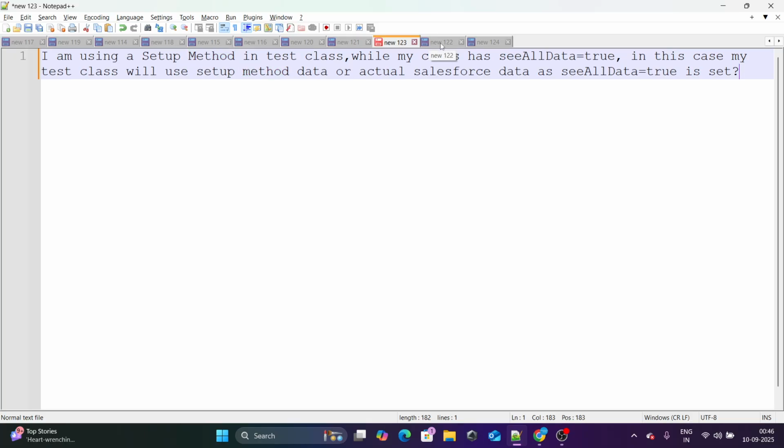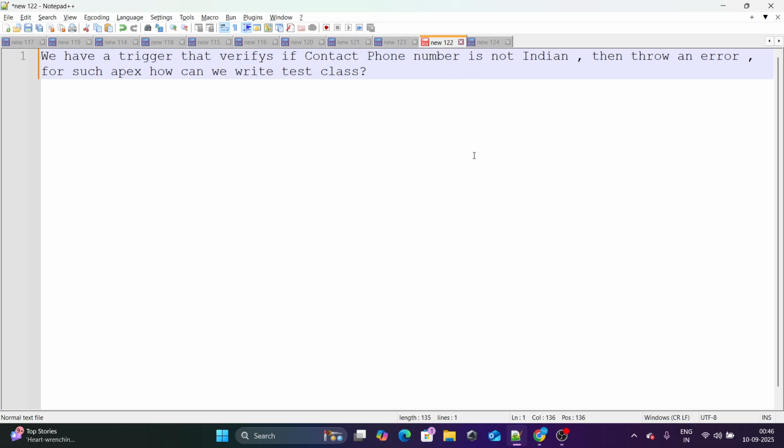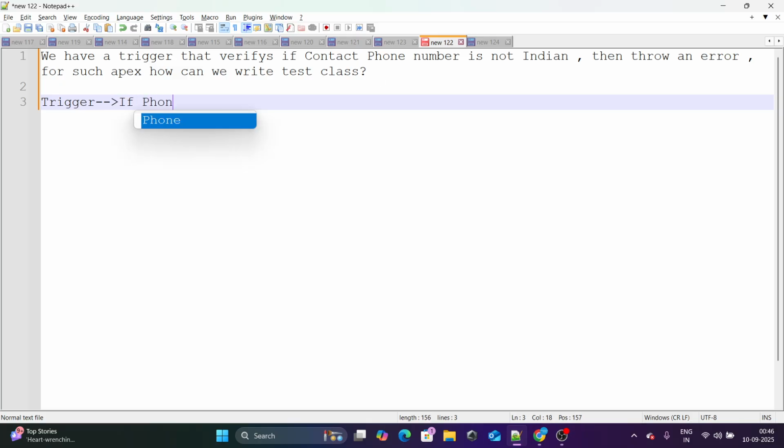Okay, let's move on to the next question, which states that we have a trigger that verifies if the contact phone number is not Indian, then throw an error. For such Apex, how can we write a test class? So basically we have a trigger, and the trigger states that if the phone number does not start with +91, I'm just writing pseudocode.